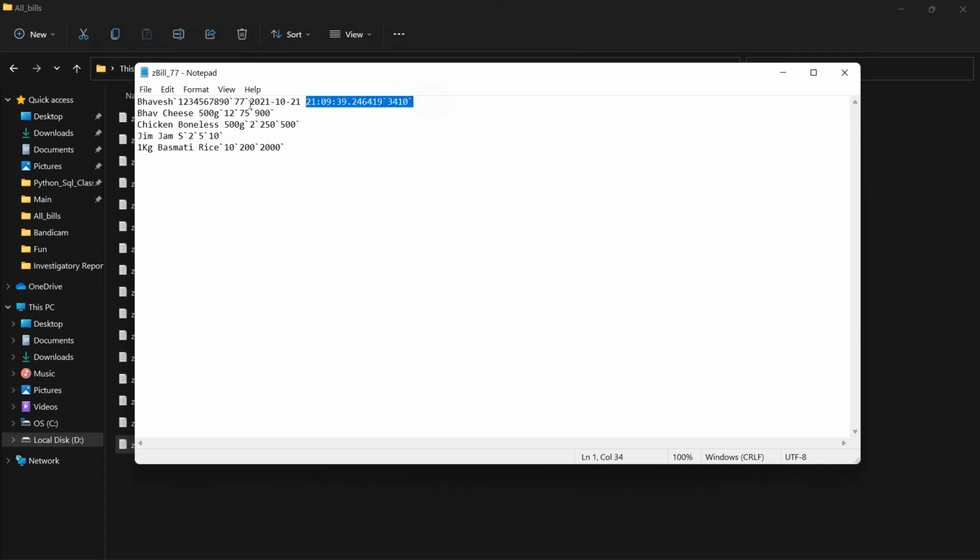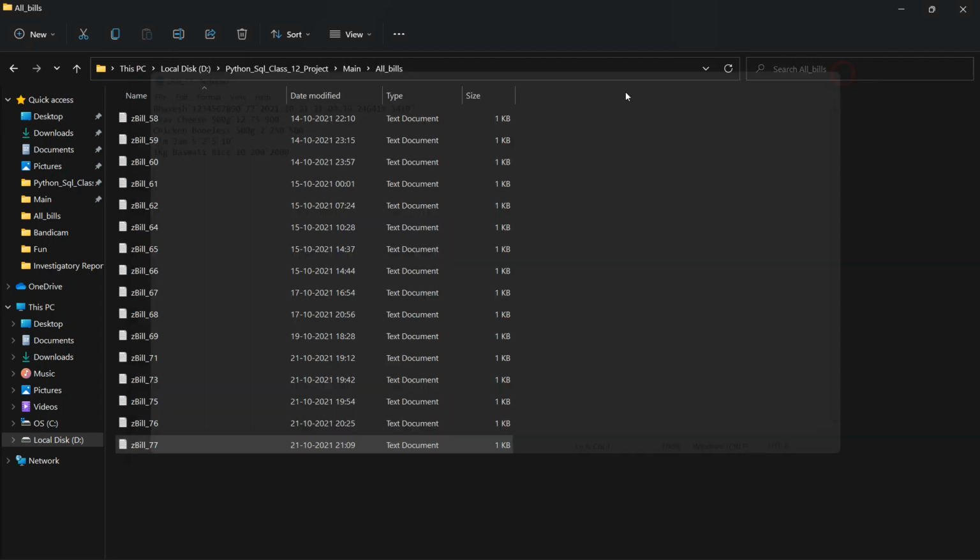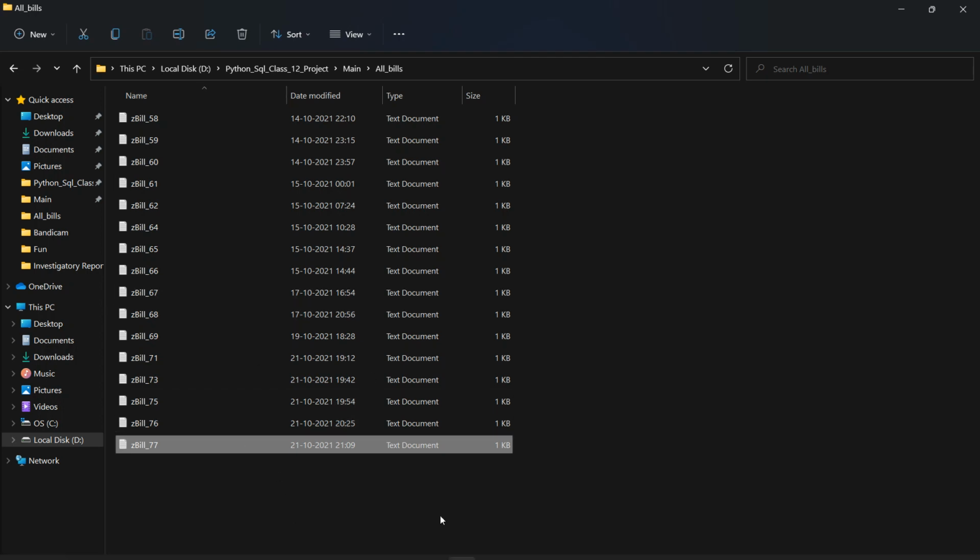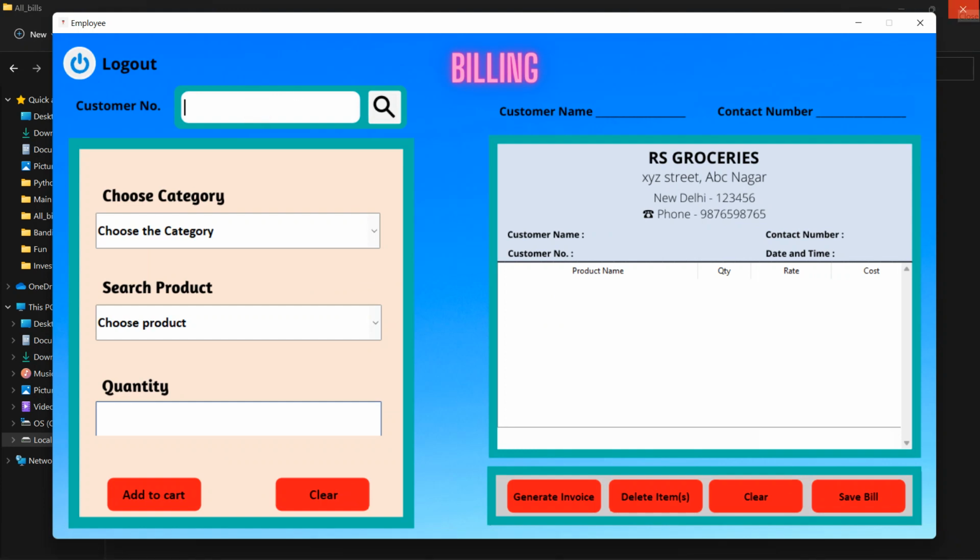The first line represents the details apart from the products, and the other lines represent the products. Here is the name, customer number, date and time, and total. And these are products. We can access this whenever we want in the future. Let's try to access any one of these. Let's try to access the 77th bill that we have just generated. We just need to give it here and click on the search button and we'll get the bill.